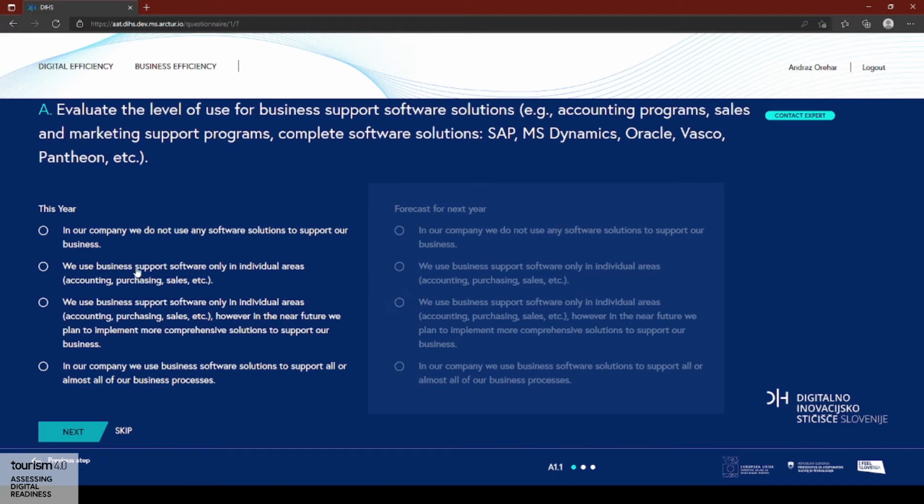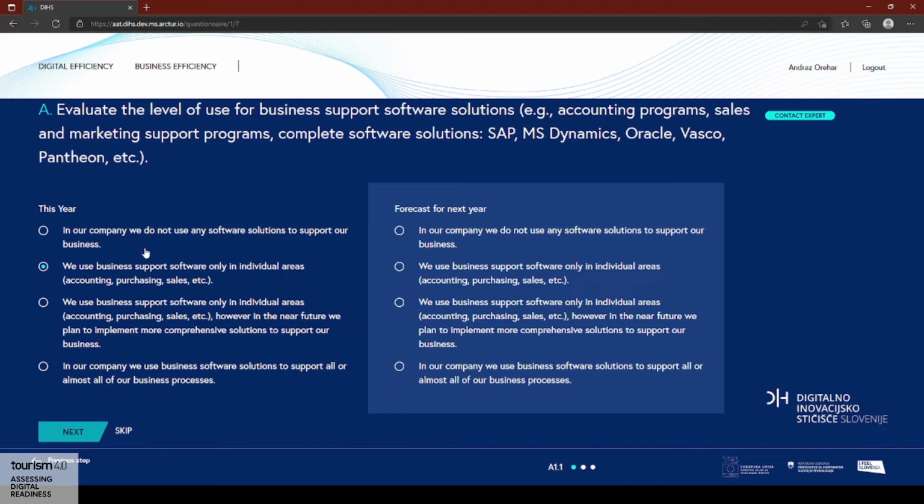Then there are radio button options, where one can select an answer for the current year and what they forecast for the next year, so they see if there's some difference. After they're done choosing, they can click next to save their selection, or they can click skip to go to the next question without saving the answers.